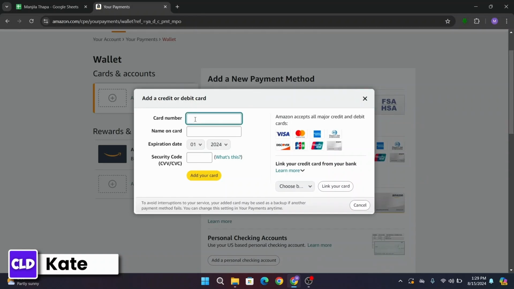First of all, provide your card number. And under that, you have to enter the name that you have on your card. So check your card and then you have to provide your name on the card. Under that, you have to enter the expiration date. Under that, you have to enter your security code.